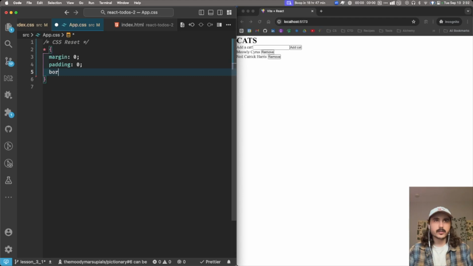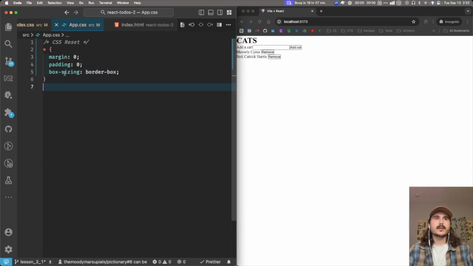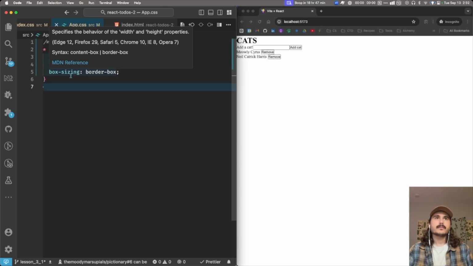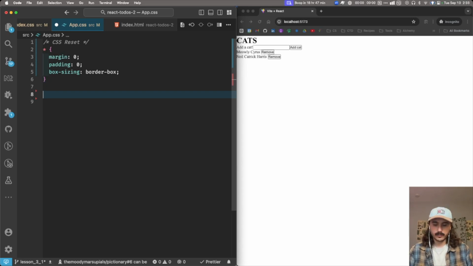And then I'd also do box sizing, border box. What that does is it makes the width and height of an element account for the border and padding, so that borders and padding isn't added on top of the height and width that you include. It's a pretty typical thing that people will set, and it makes doing CSS a little more intuitive.